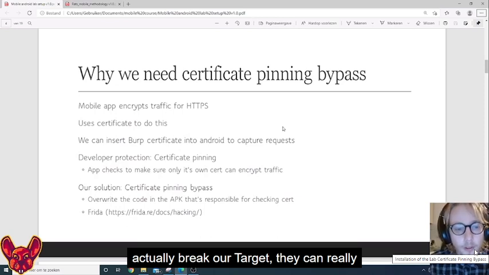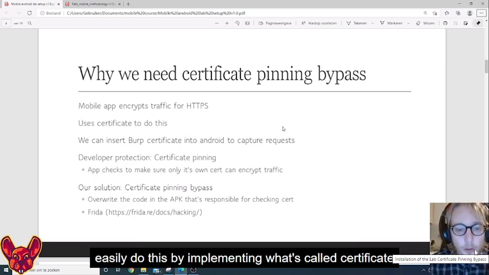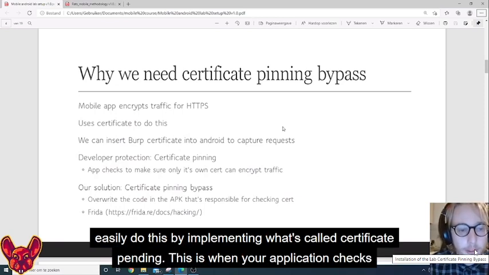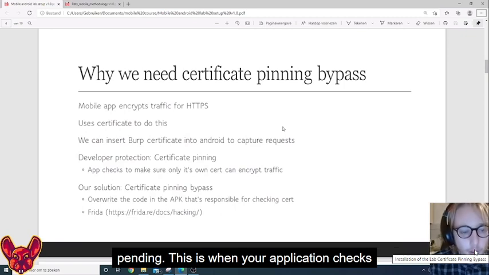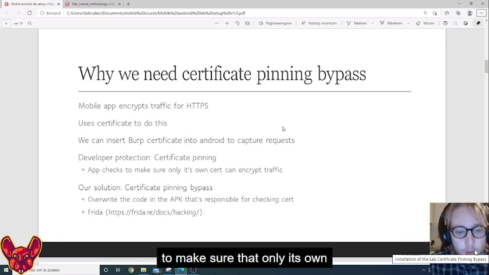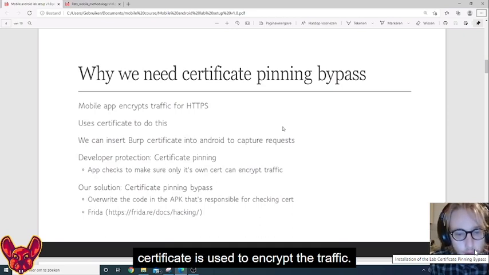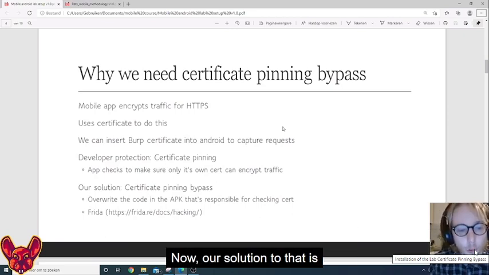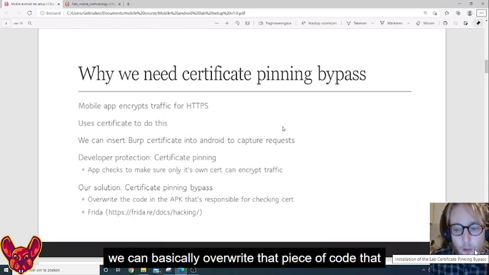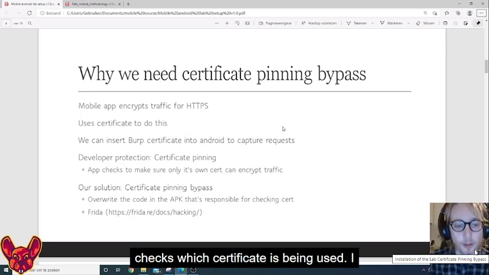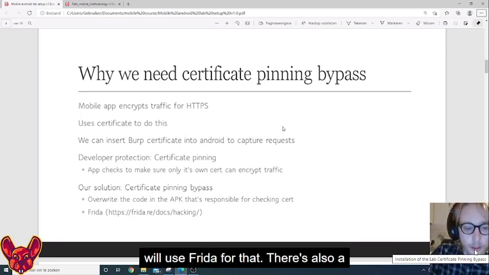break our target. They can really easily do this by implementing what's called certificate pinning. This is when your application checks to make sure that only its own certificate is used to encrypt the traffic. Now our solution to that is we can basically overwrite that piece of code that checks which certificate is being used. And we'll use Frida for that.